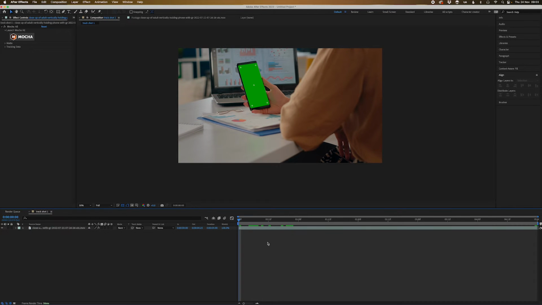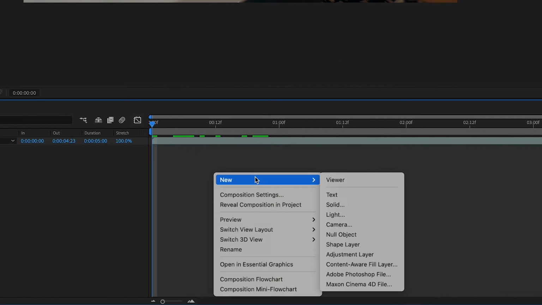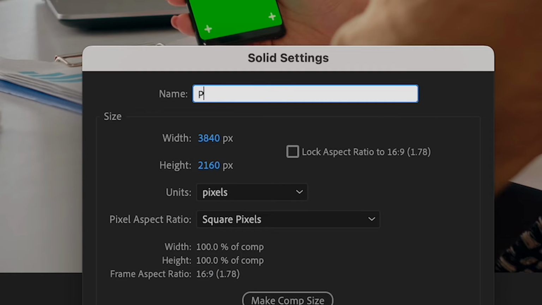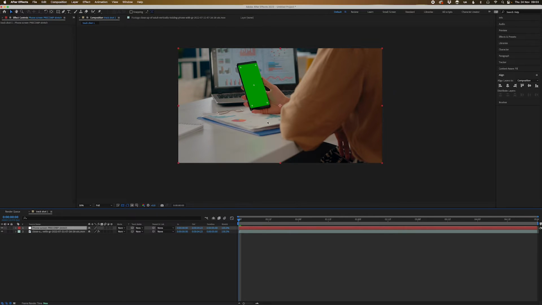So what we're gonna do is we're gonna go right here and go new and then solid and make sure it's exactly the same size as the comp. And we'll just make this phone screen and we'll call it phone screen pre-comp stretch. You'll see why I call it stretch in a second. All right, we'll get that.